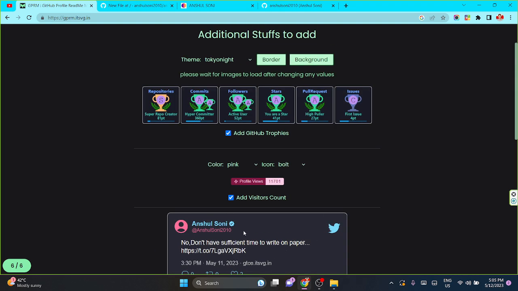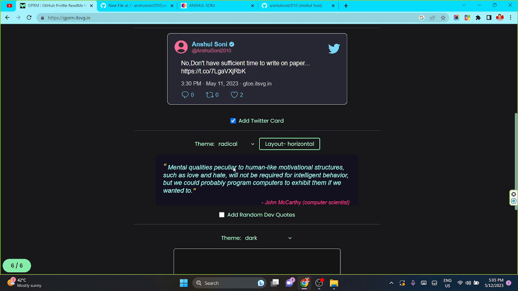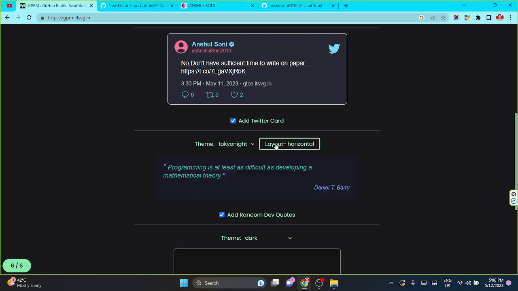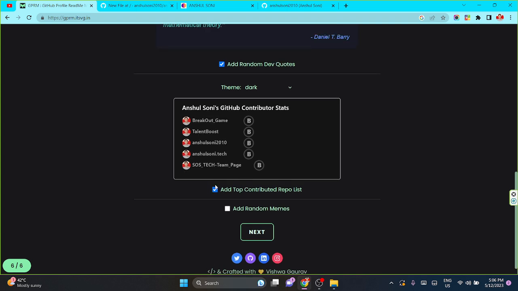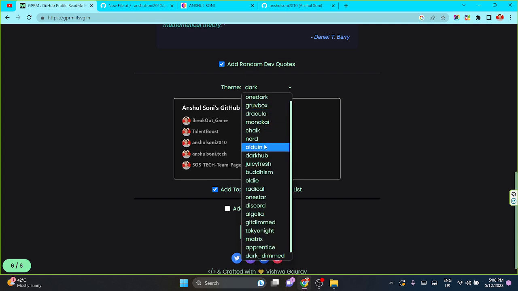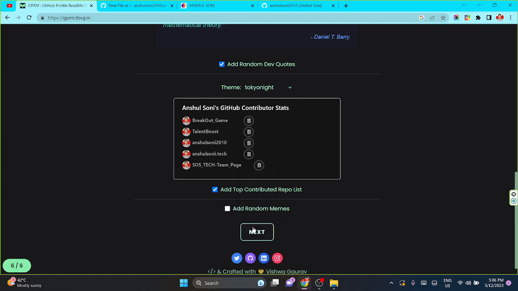It fetches my latest tweet from Twitter, so add the Twitter card here. Add random code, yeah, it's okay. I want to change to Tokyo Night here. Horizontal layout is okay. And here is the contribution of some repo. Tokyo Night, here it is. Add random memes if you want, but I don't want it, so I am disabling it.